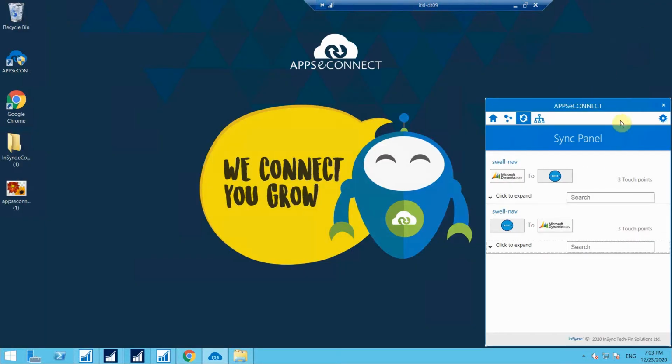The APPSeCONNECT agent has to be installed on your server, or you can keep it on another Windows machine as well. To install this agent, we just need the .NET framework and proper internet connectivity. Once the agent is installed, after putting in your credentials, you will be able to see all the connections in the sync panel. If you notice, in both ways, from Dynamics NAV to Swell e-commerce and from Swell e-commerce to Dynamics NAV, the bidirectional connection is available.